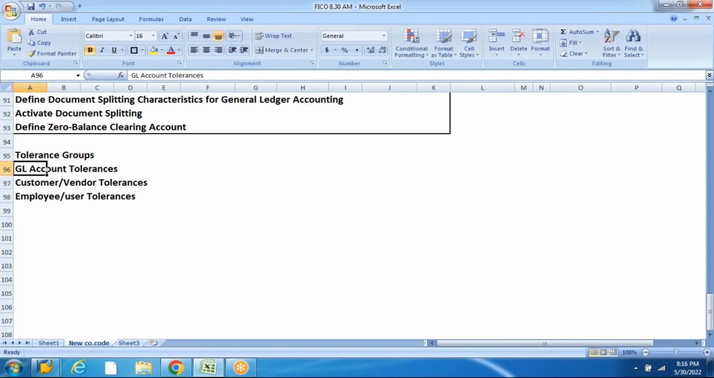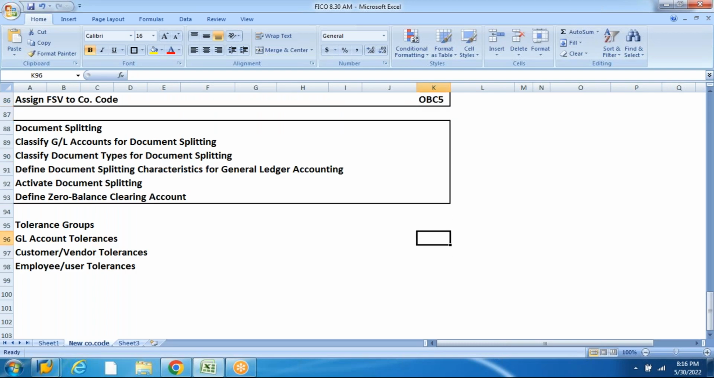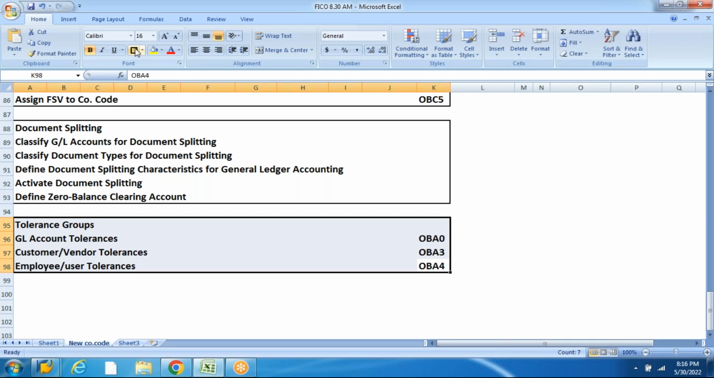Now these tolerances have transaction codes. What is the transaction code for GL tolerance? OBA0. And customer and vendor tolerance? OBA3. Employee and user tolerance? OBA4. Right. This is another set.